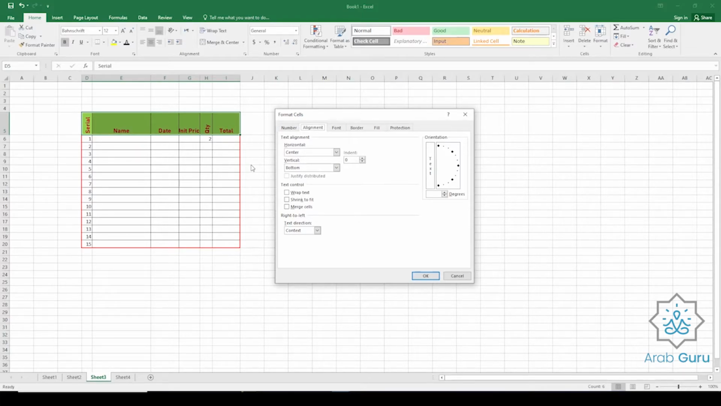But what I want to discuss here is these three options. These three options control the situation when the text inside your cell gets bigger than the cell itself. Same like unit price here. Unit price, the characters are wider than the cell itself. So what can we do to solve this problem? We have actually three options in here.